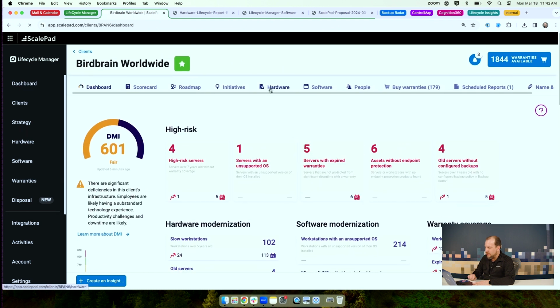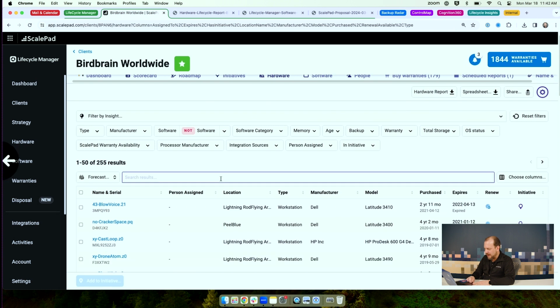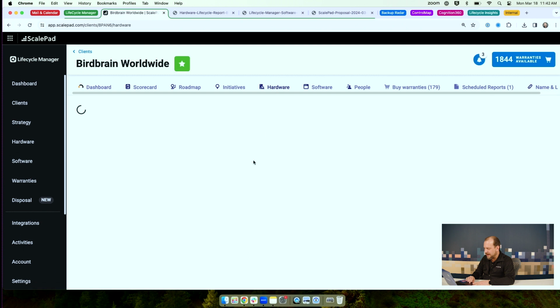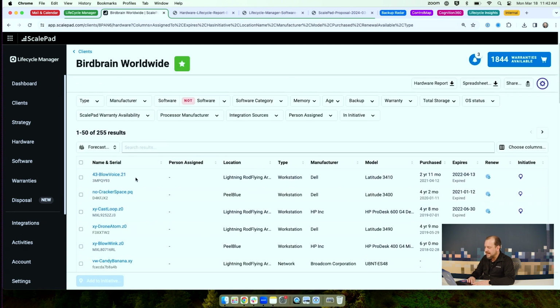Further to that, as I click over into the Hardware tab, we're going to see all the assets throughout this client site. Most of this information is actually connected via the RMM and the PSA, as we're collecting the asset name, the serial number, the type, the manufacturer, the model. And of course, this information right here, the purchase date and warranty expiration dates, is the data that we're retrieving from over 35 different hardware vendors.